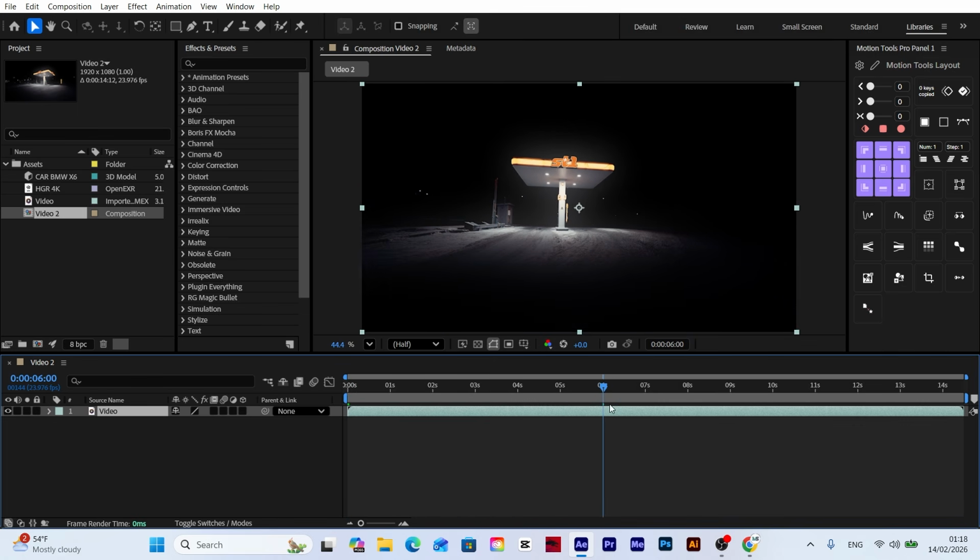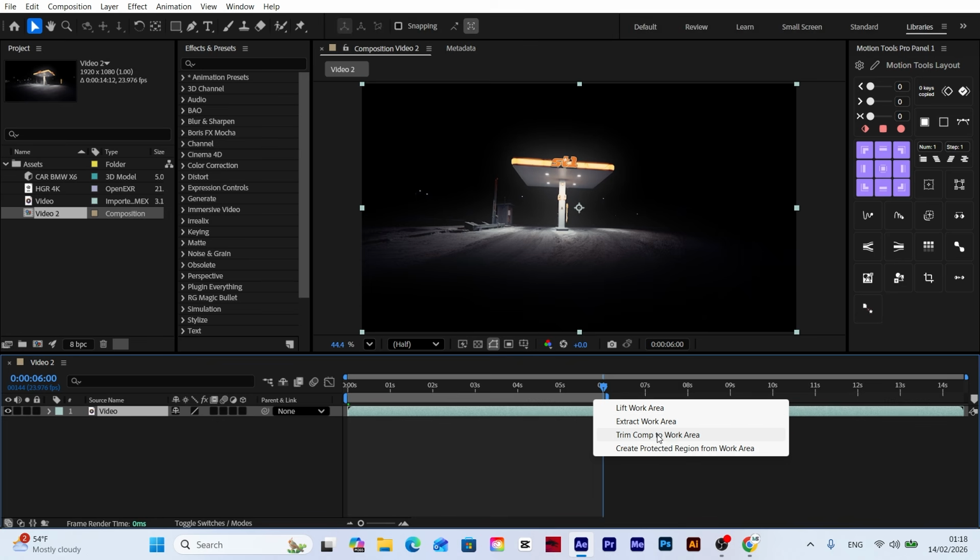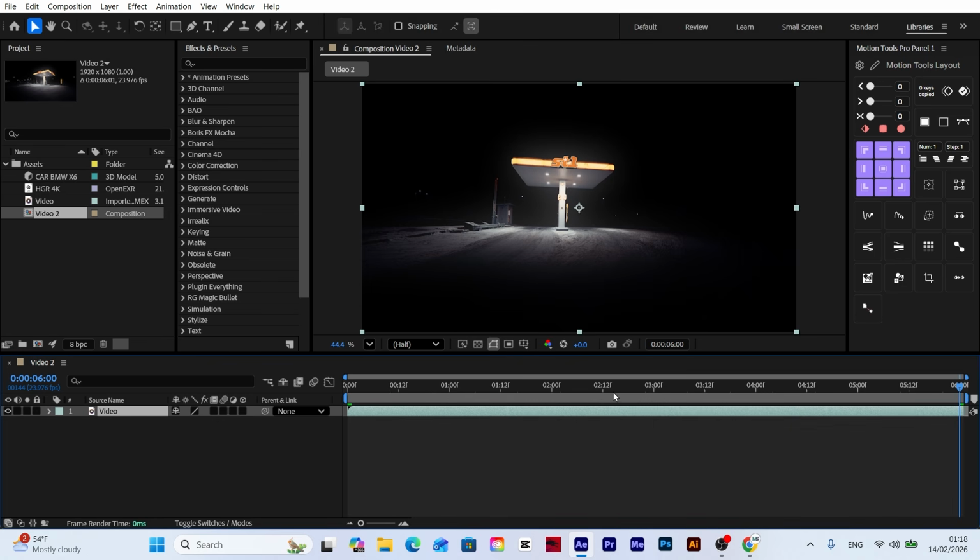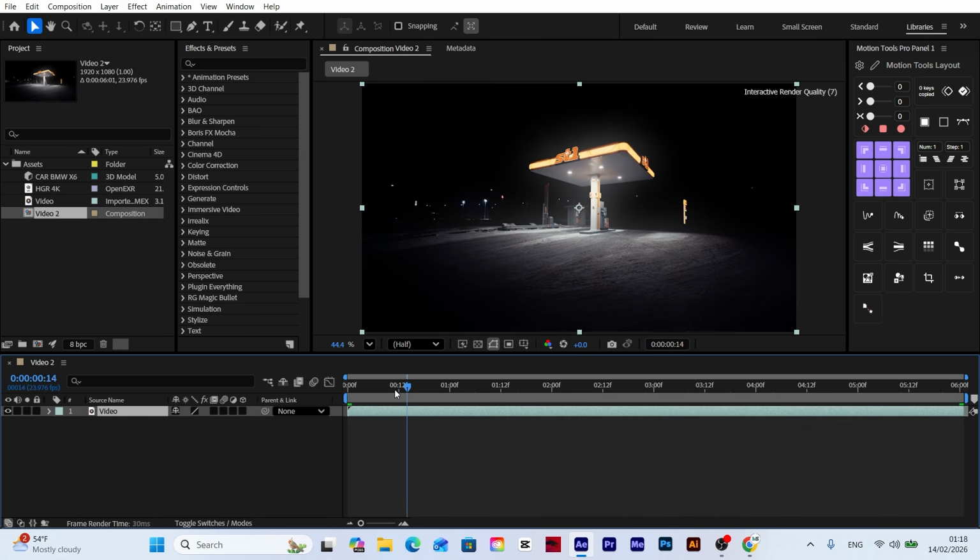Since the video is a bit too long, I'm going to shorten the timeline. First, I adjust the work area to the duration I want. Then, I right-click and select Trim Comp to Work Area to match the composition length to the work area. This way, the video fits perfectly into the timeline.